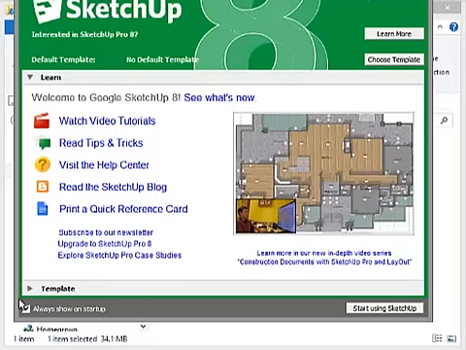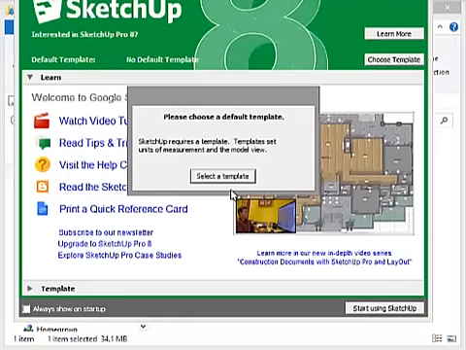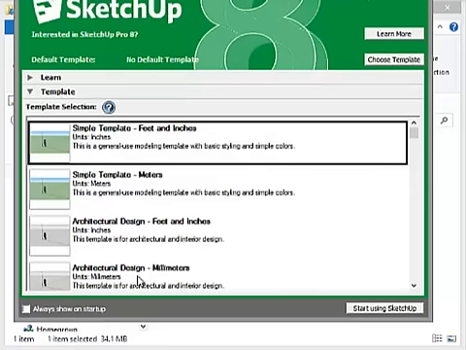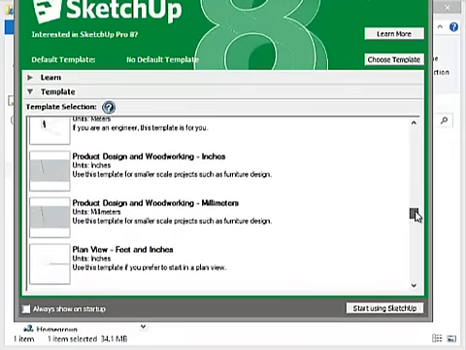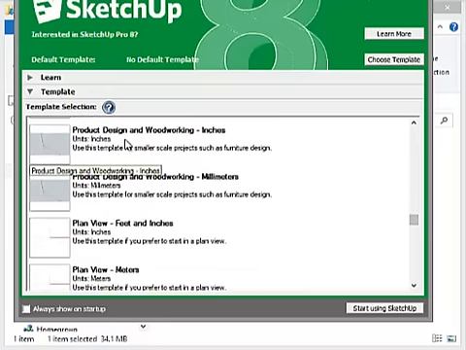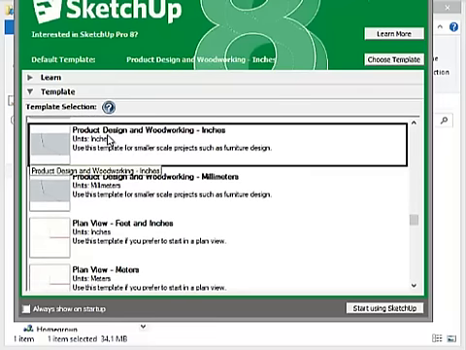And there's a little checkbox here. And if you leave it checked, you will always see this screen on startup. I'm going to uncheck it. And then hit Start Using SketchUp. Well, it's going to insist I select a template, in which case I believe down here there's a Product Design Woodworking Inches. I'm going to start off with that one.